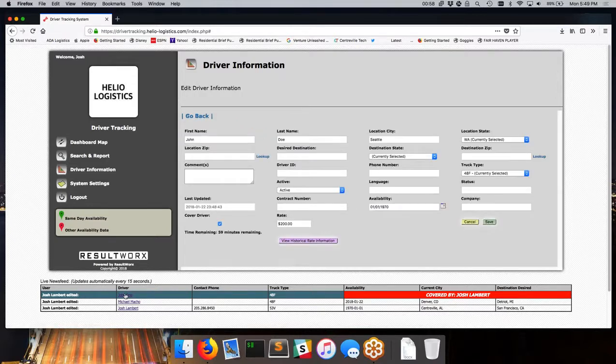If they forget to uncheck the box, it's going to unlock automatically after 1 hour. So you have a 1 hour lock that you can put on a driver to tell other people not to call them. And of course, if the lock runs out, you can always just come back and recover him again if you need to. There's no limit on how many times you can cover a driver. So that's the covered driver screen.